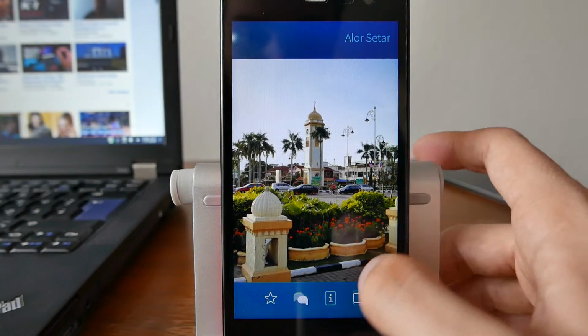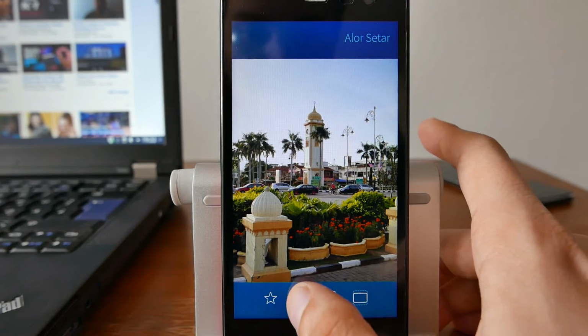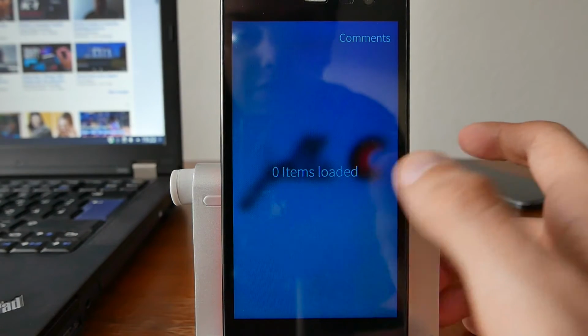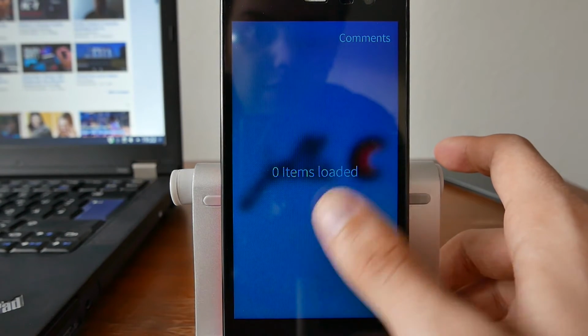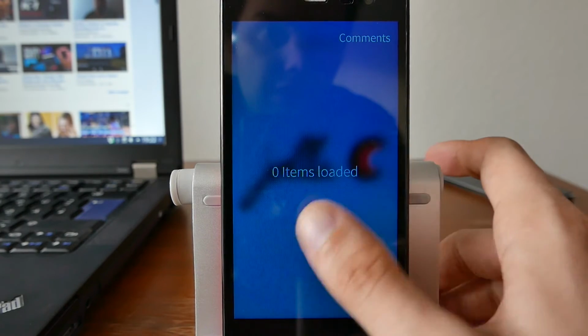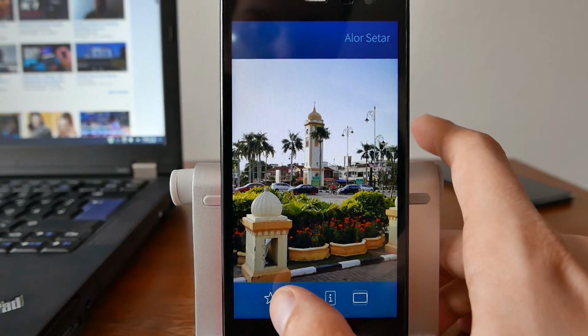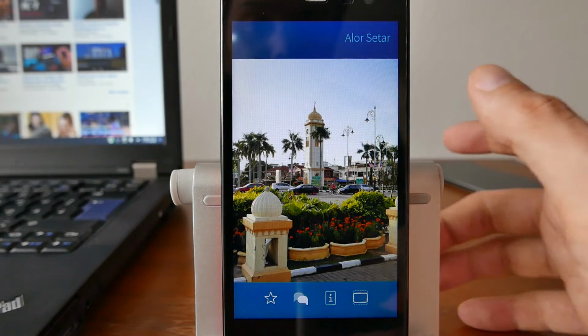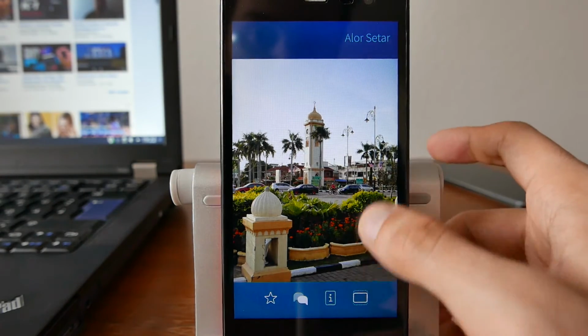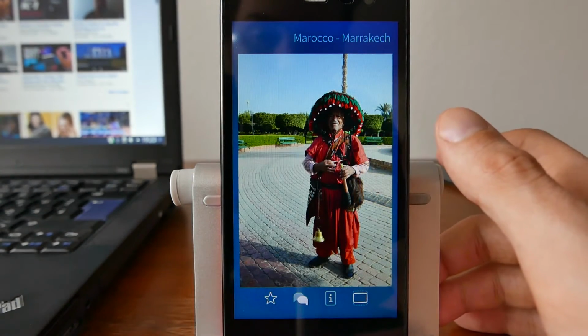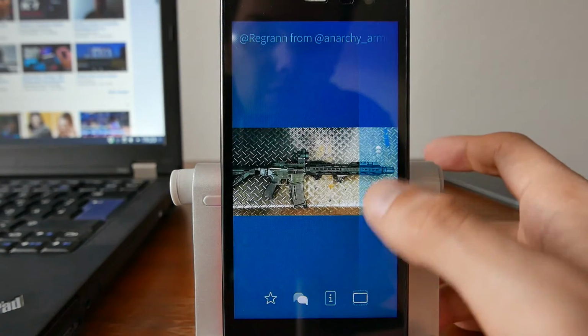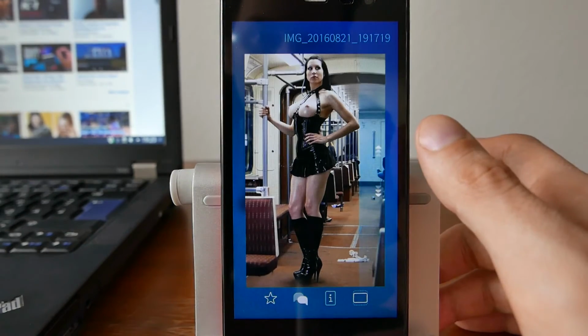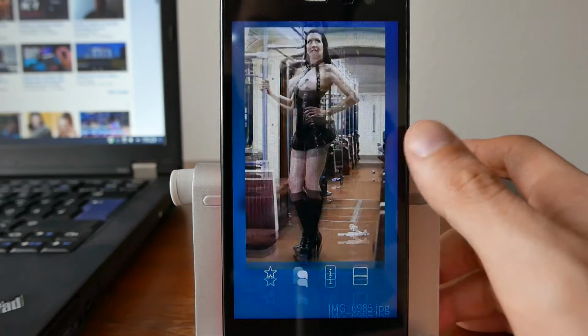Very nice indeed. You have the option to click on the chat or comment option, where you can see all the comments. As you can see, I cannot comment on the image itself, but I have the option to rate the image. Then instead of going back, I can flick up to go to the next image, and I can rate it if I want to.